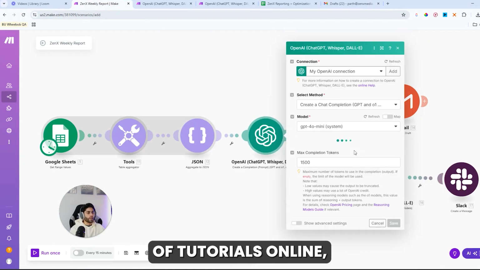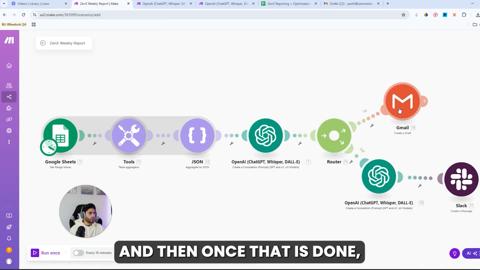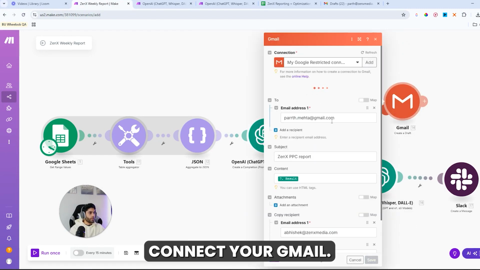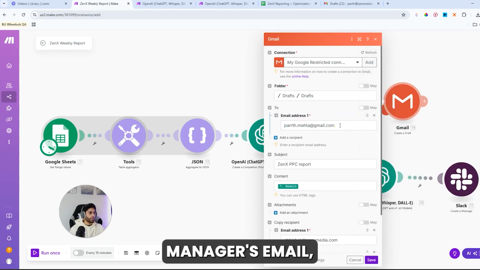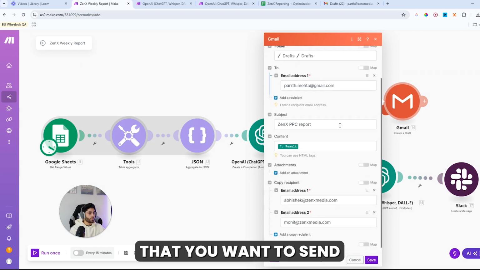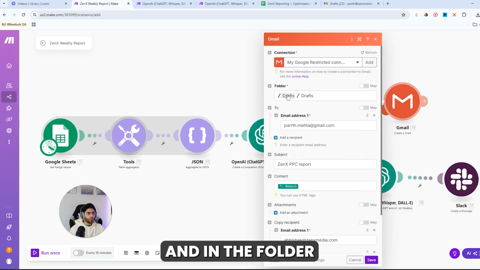It's pretty straightforward, but there are also a bunch of tutorials online, like on YouTube, that you can look at to connect this API. And then once that is done, you need to connect your Gmail. Here you need to write who you're sending this email to. You can add your manager's email or anyone else's email that you want to send this report to. You can add the subject as well.